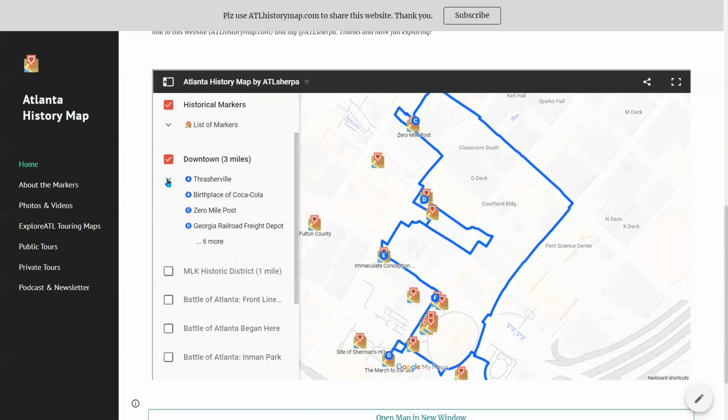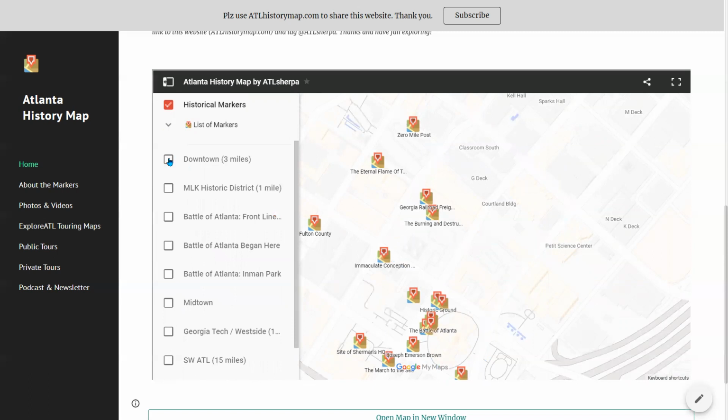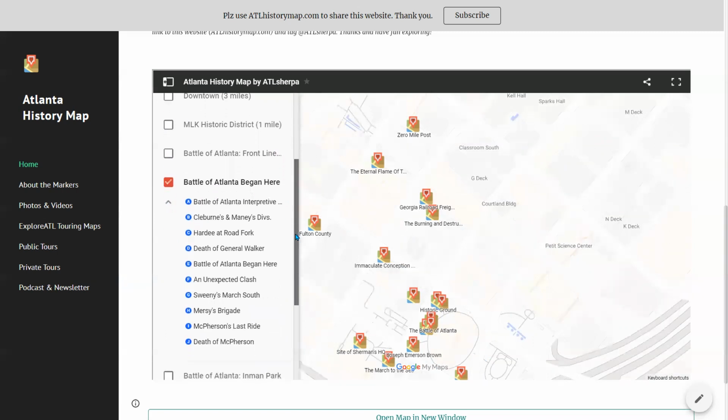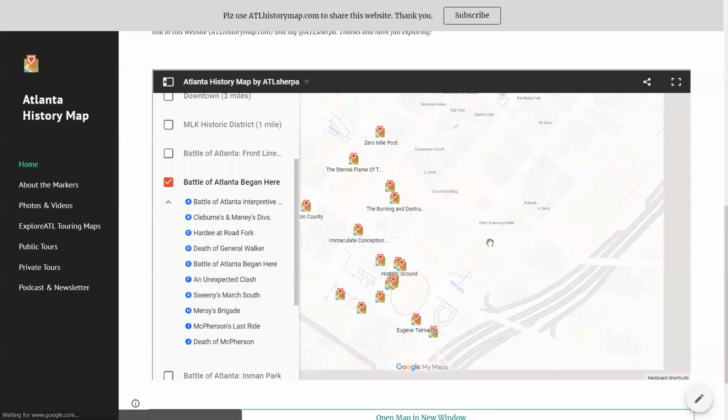We'll collapse that list. We'll uncheck downtown. Let's go over here to the Battle of Atlanta began here. So I'm just going to give you one more example. Again, we'll expand the list. You can see all the different stops. This, if we want to, we'll have to scroll.